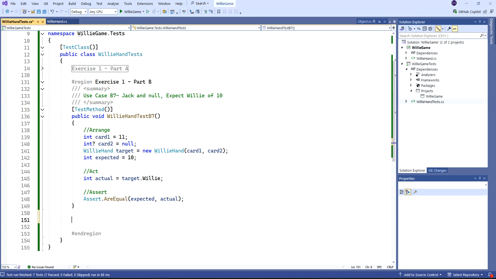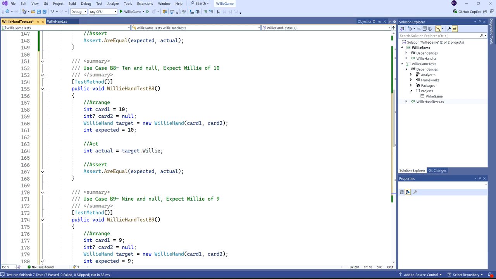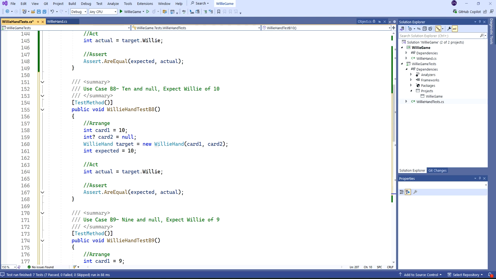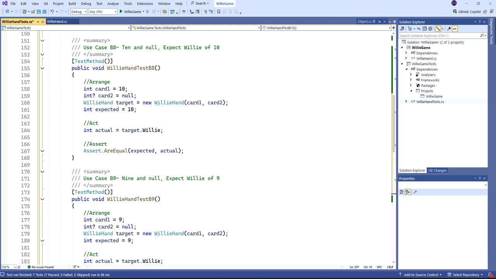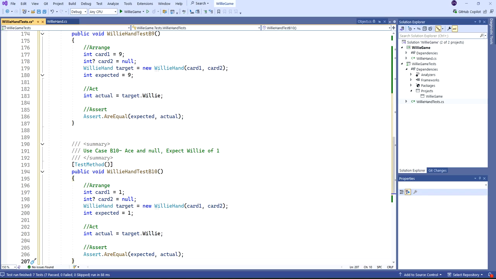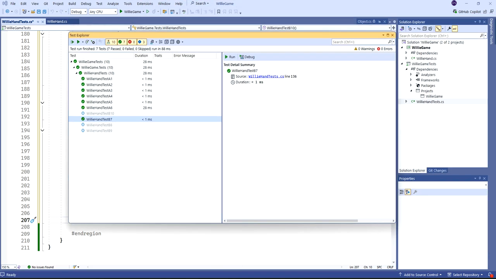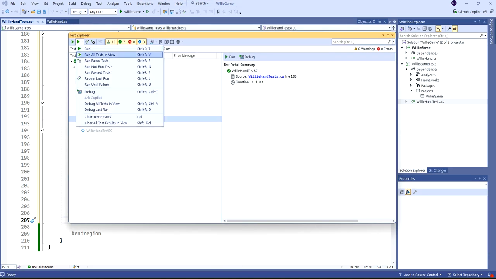So within the same region, I have my other use cases here. Again, I have a 10 and null, and then I'm expecting 10. I have my 9 and null, expecting 9. My ace and null, of course, expecting 1, because aces are always worth 1 in this particular card game. So that's good. And once more, I'm going to run all tests in view.